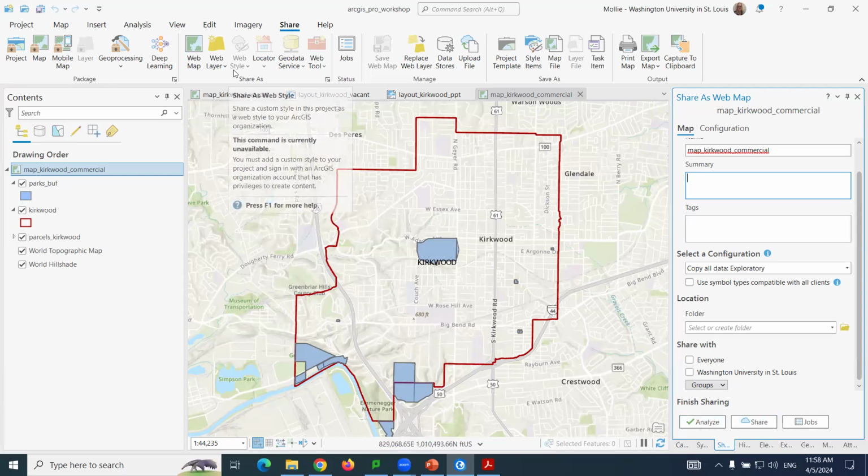Now, one thing that I will note is that you cannot overwrite a map. So if I save this map as Kirkwood map in ArcGIS Online, and then I change some things and I want to resave it, I cannot save over that map. I have to basically delete that map and then save a new version to ArcGIS Online.